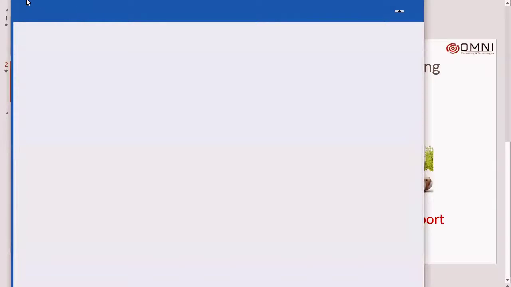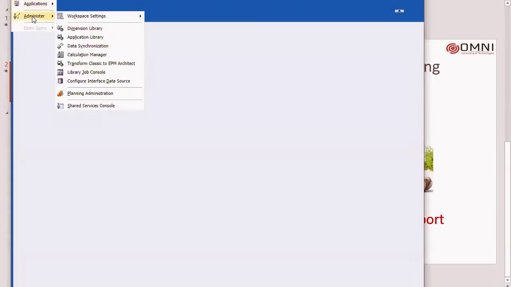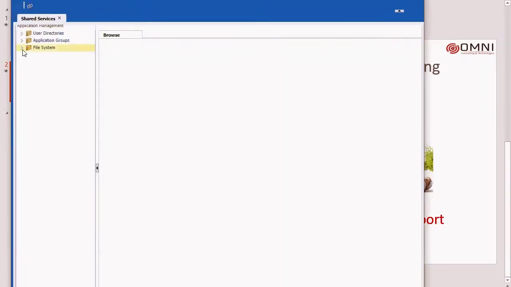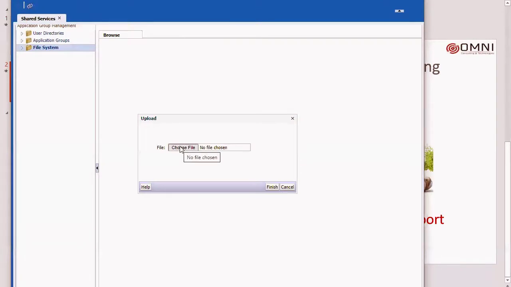First of all, what you must do is to go to Administer, Shared Services Console, and File System. Right click on the file system and click on Upload. Choose the file that you have already exported from another instance to be imported here.